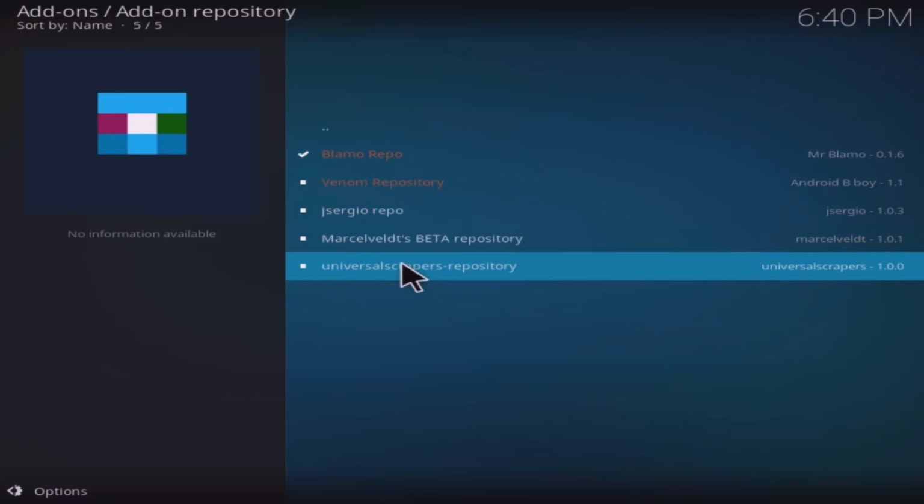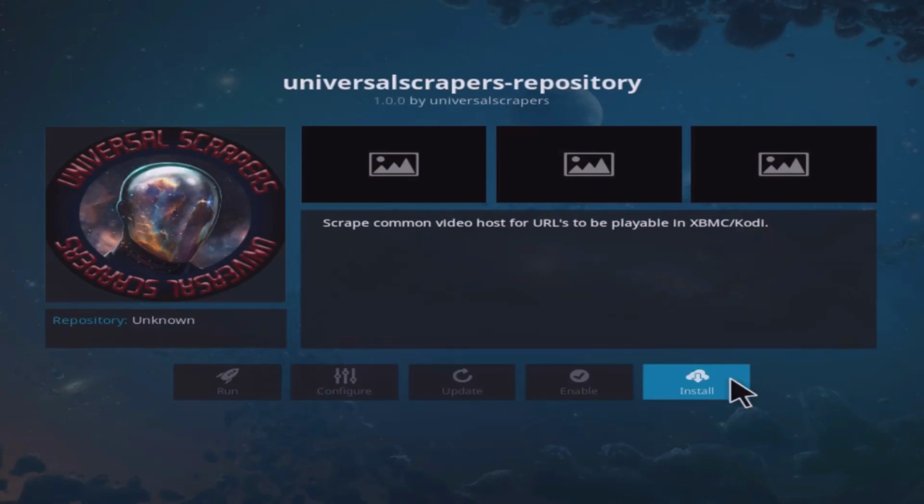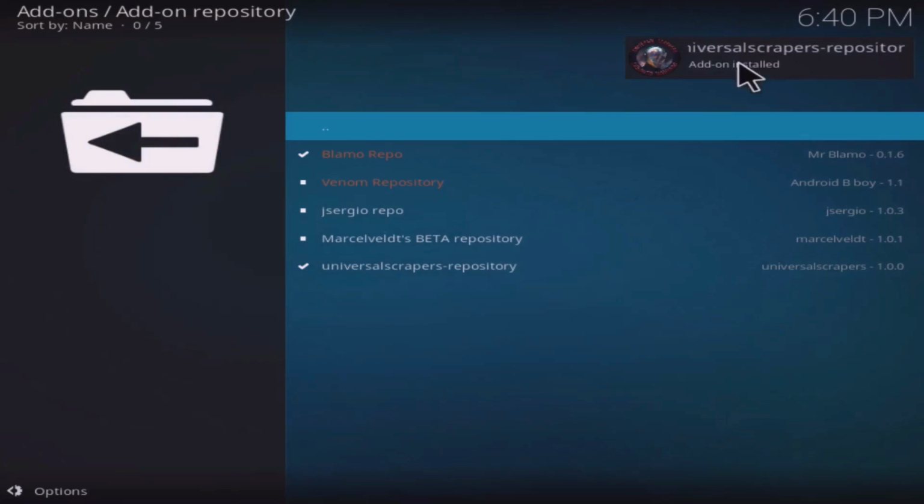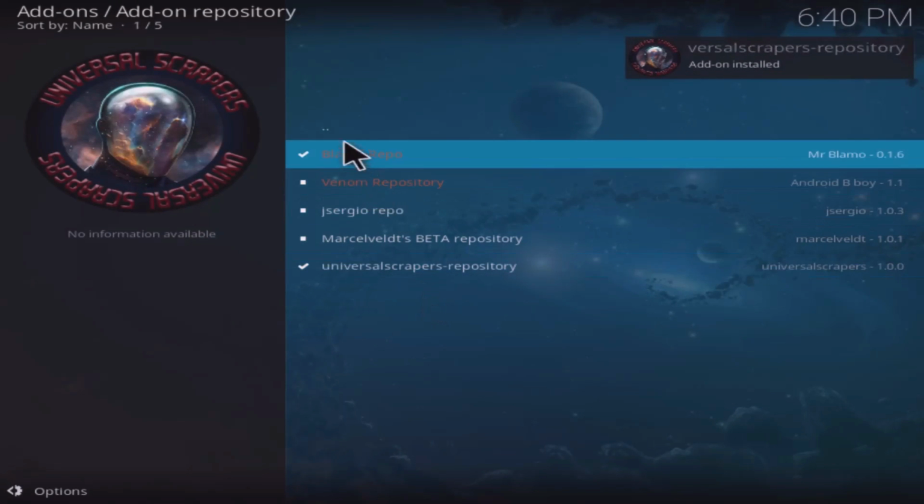To actually solve our dependency errors, you're going to come right down to universal scrapers. So you're going to click on that, and you're going to click install. As we see, it's starting to actually install, add-on installed. Then we're going to go back out one step.